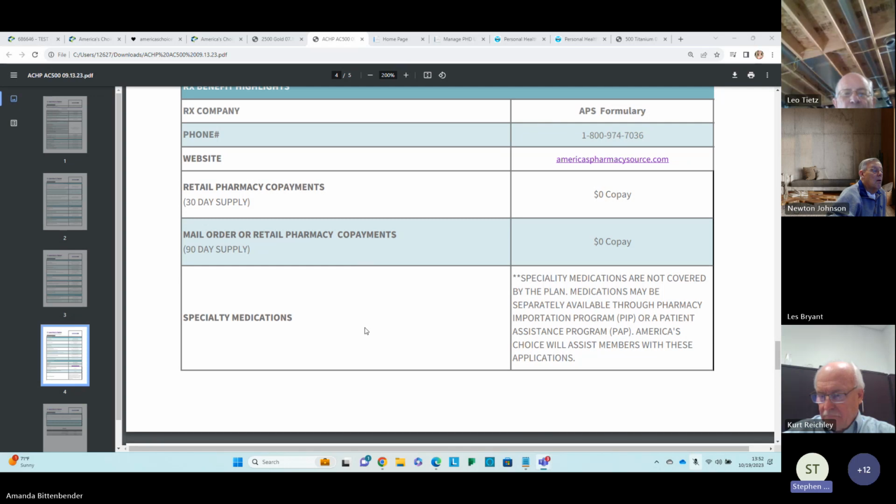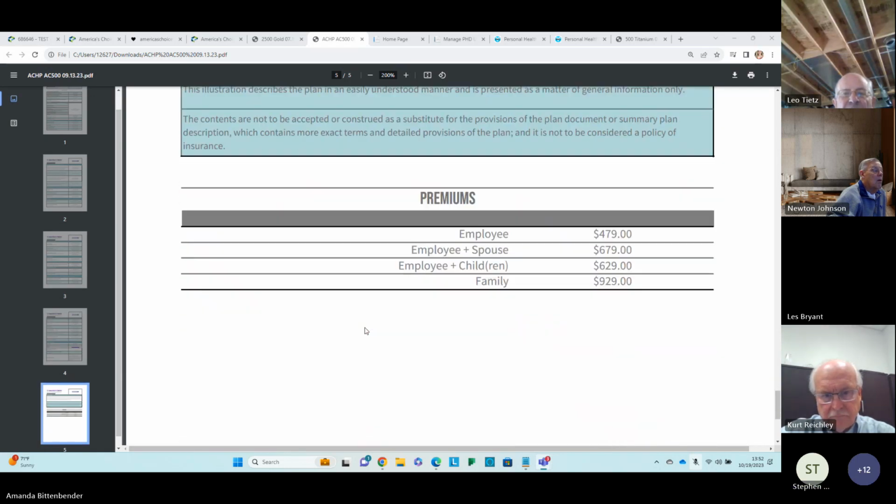This plan, if you'll go down to the very bottom where the rates are, this plan for an entire family is $929. Yes, it does have some limits. And let me start at the top. You don't have to move the page, Amanda. This plan, the one we're looking at, is the 500 AC.